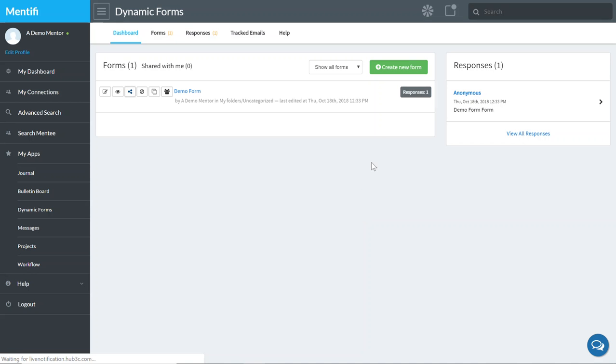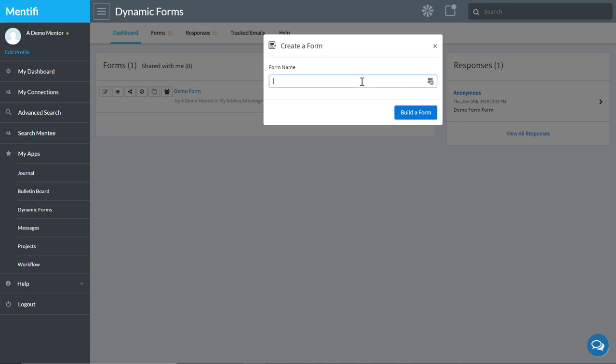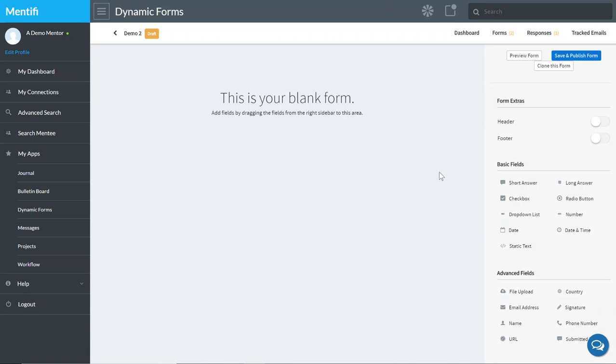Okay, so let's create a new form. Click on create form, give the form a name, so let's call it demo 2, and we click build form. There's some standard defaults set within some of the short and long answers around character limits. So what I suggest is when you build a form, if you're using short and long answer numbers, etc., that you go into settings and make sure that you set the limits manually.